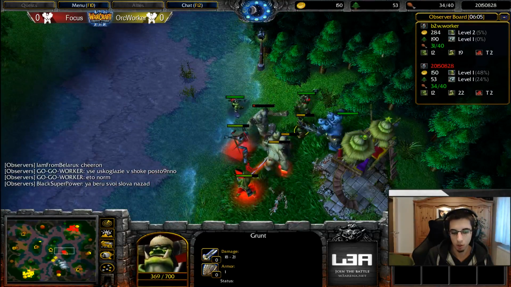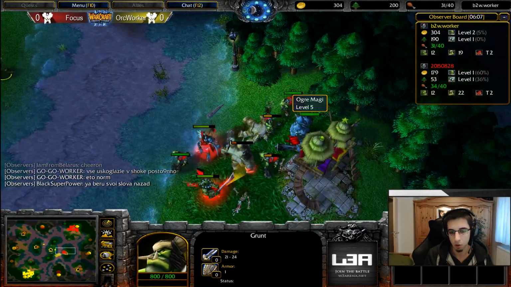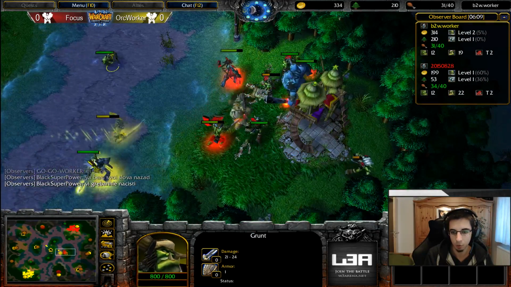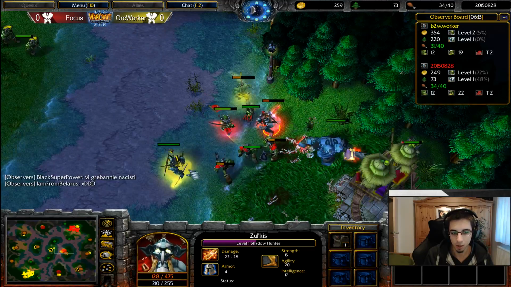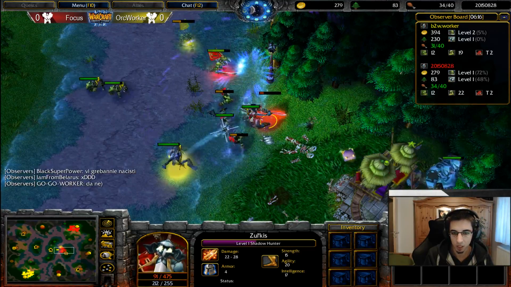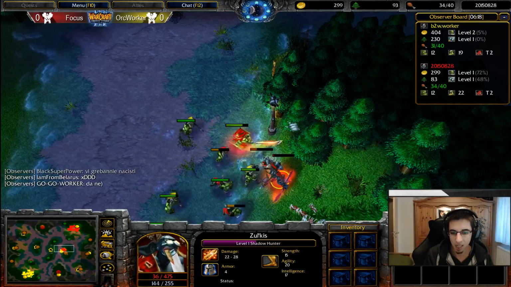No Berserker strength yet for his grunts, whereas OrcWorker already has that bonus 100 HP and 3 attack damage that it provides. And the Shadowhunter of Focus is in trouble as well. There's no healing potion for him. The shop wasn't finished because he got cancelled. And can he get another Hex out? He gets another Hex out on the Blade Master.